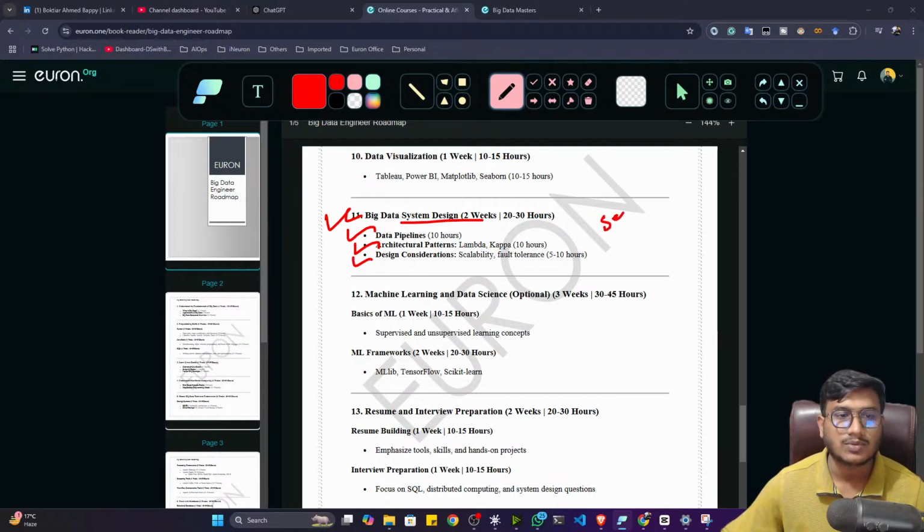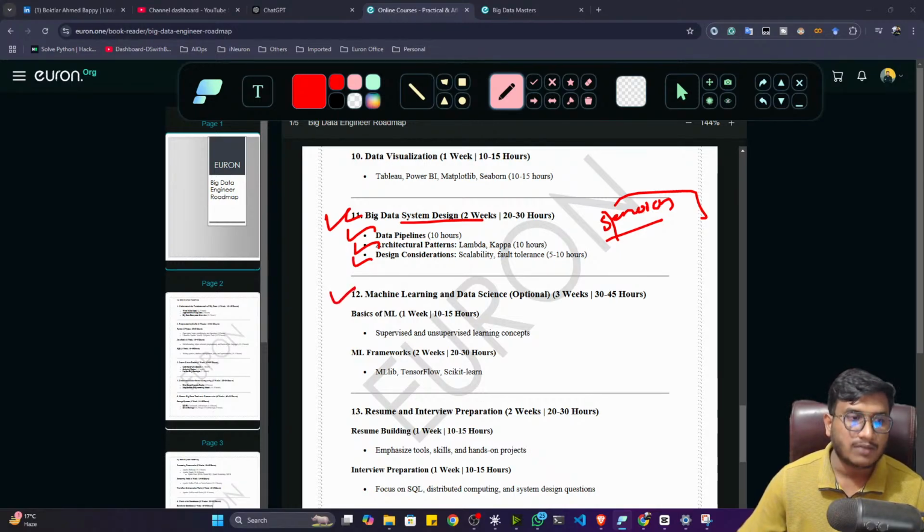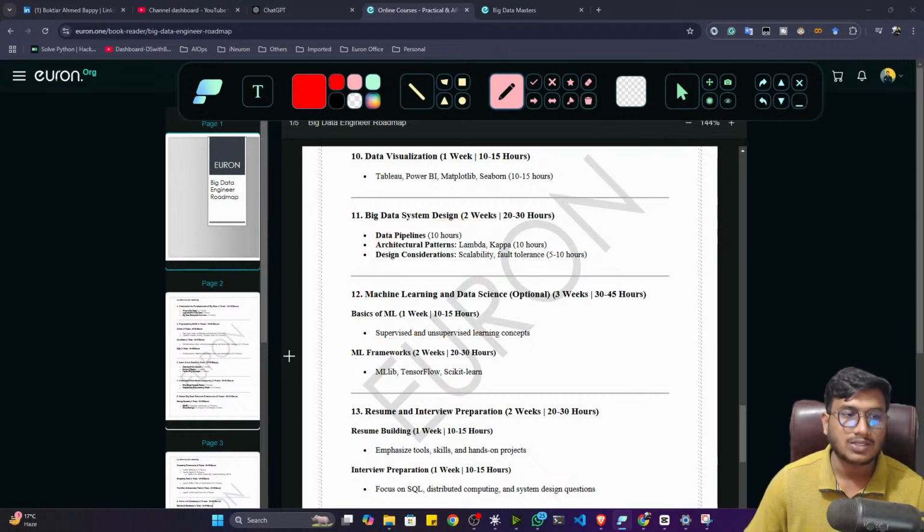So this is only for senior positions, guys. If you're a junior, you can skip this part, but if you want to go into a senior position, you also have to know about the system design part. Then it's better if you have some idea about machine learning concepts. Let's say at least what supervised learning and unsupervised learning are, and how we can train one ML model. If you have some idea, this will help you a lot.